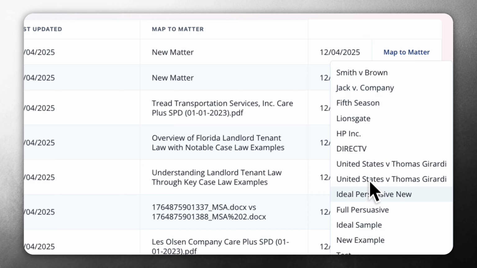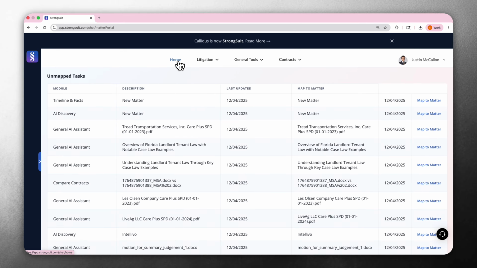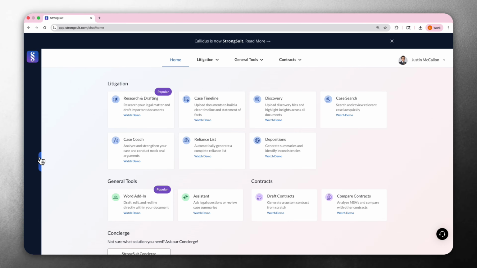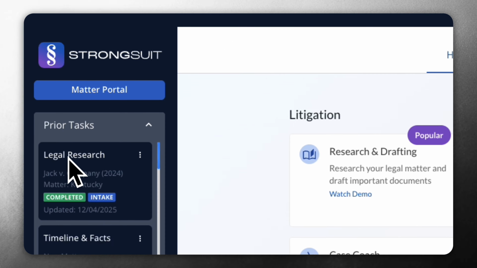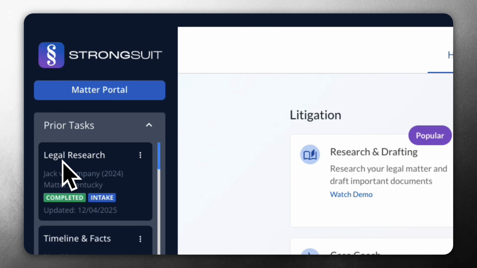We then give you the ability to map that task to a particular matter over here. And as a result, when you go back to the home page and you go to prior tasks, you'll be able to find your prior tasks that are actually connected to a particular matter here.